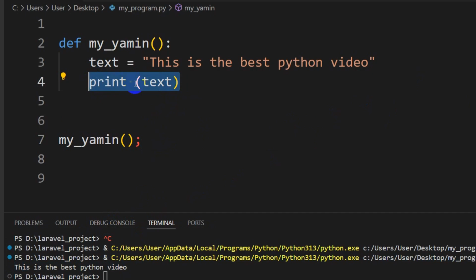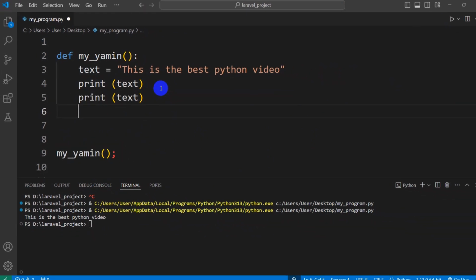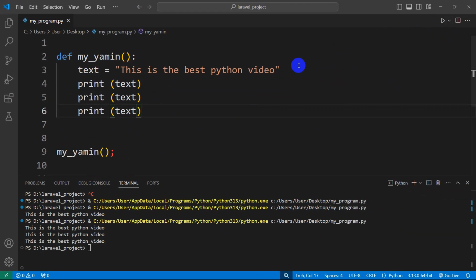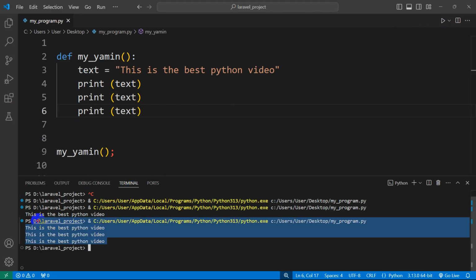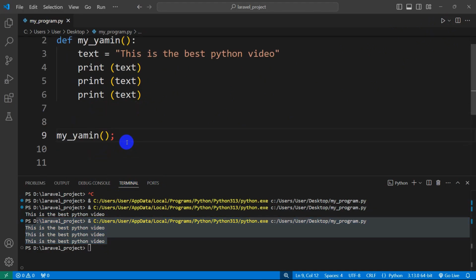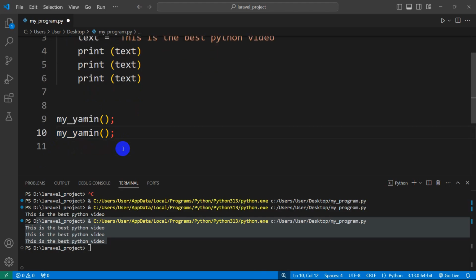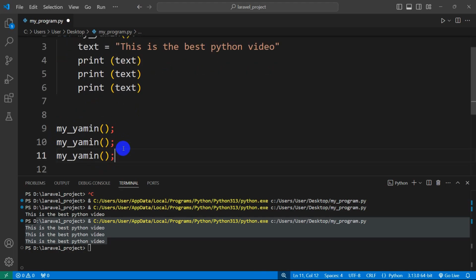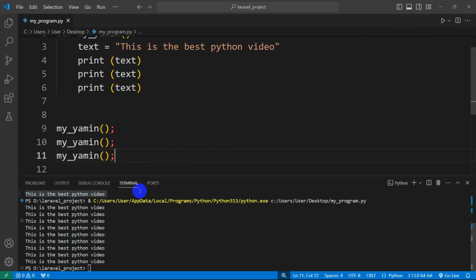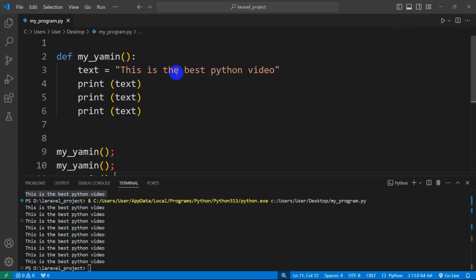So if we just copy this print and paste it a few more times and run it, there you can see it printed 3 times. Again, if we just copy this function calling from here, and if we print it, let's say 3 times and run this, there you can see it printed this is the best Python video 9 times.